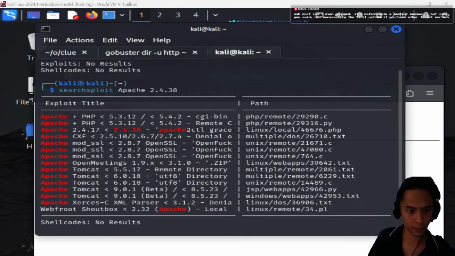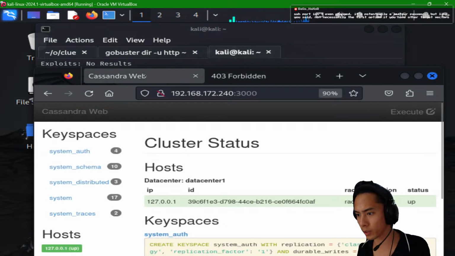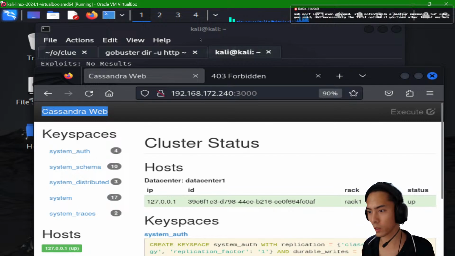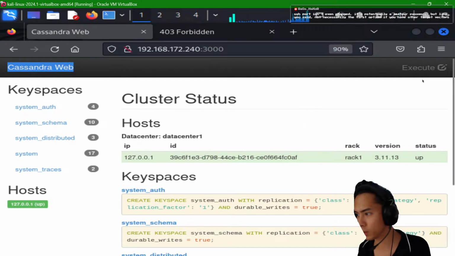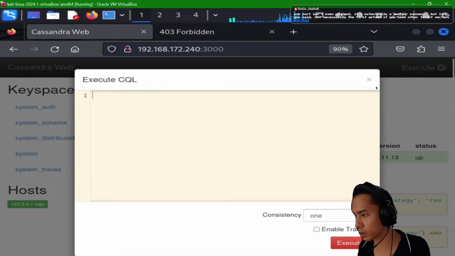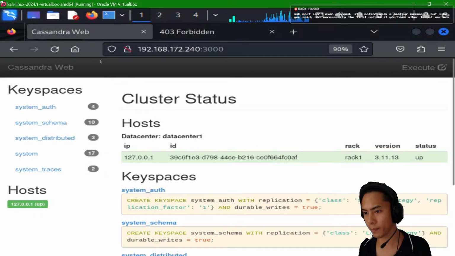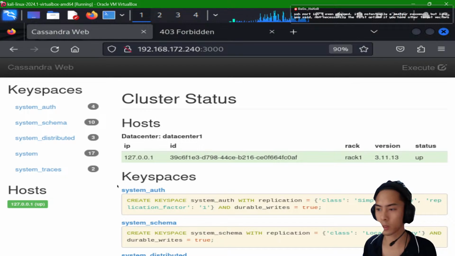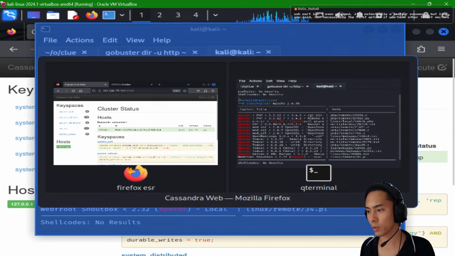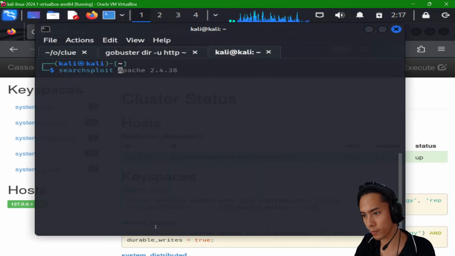But hold on, we found the Cassandra web, right? So I'm gonna definitely try that out. Do we have a version number? What is this? Execute? We can execute code. Oh, we can execute code here. Okay, but so it looks like there's actually something. I mean, if I can execute code there, I'd rather go that way. Just give me a reverse shell. But before we do that, let's try searchsploit on Cassandra web.